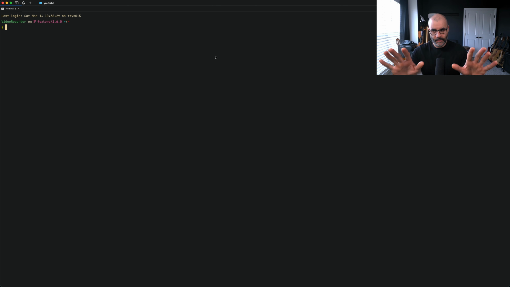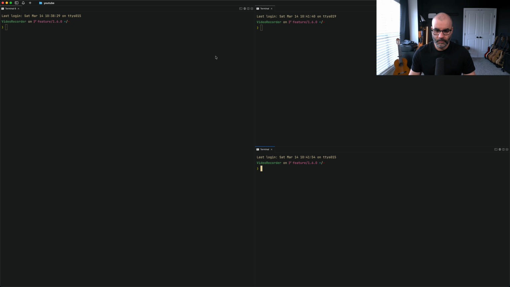So usually I just have this view here, and I'm working, and then let's say I want to split, for example, I can just do Command D, and then I can do Command Shift D if I want more.